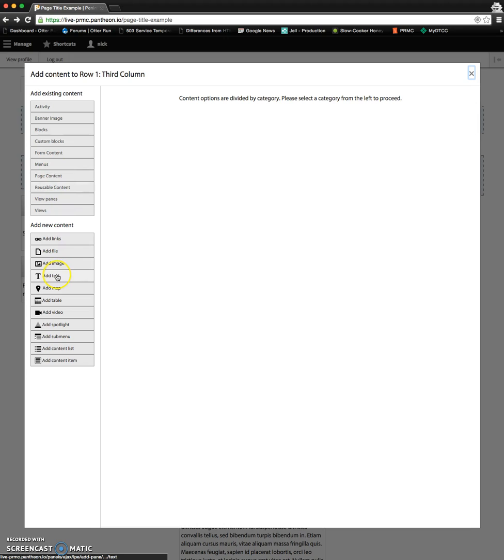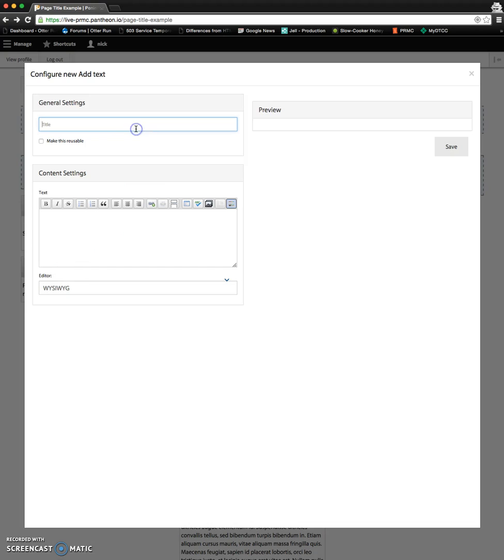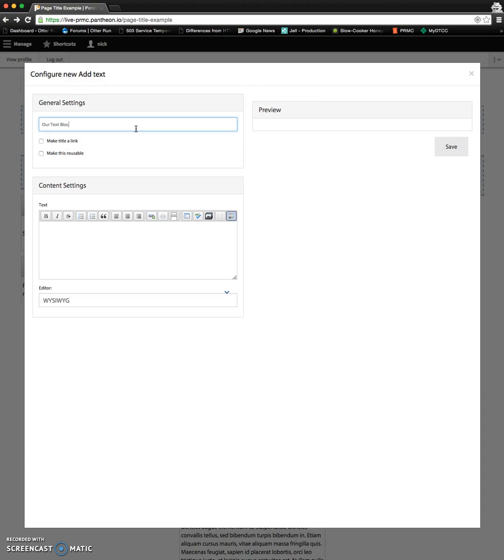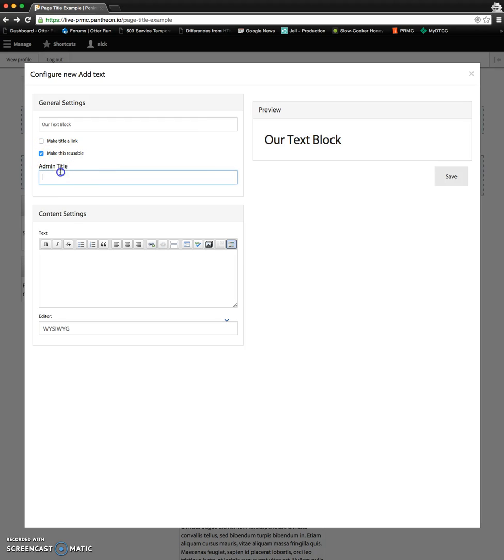For this example, we'll just add in a block of text and give it a title if we want a title to appear. This is optional. It will appear in the content, so if you don't want a large header on top of your content, you can leave that blank. You also have the option of making an item reusable, so you don't have to recreate this if you want to put it in a different section on the site. The admin title would be required if that's what you wanted to do.